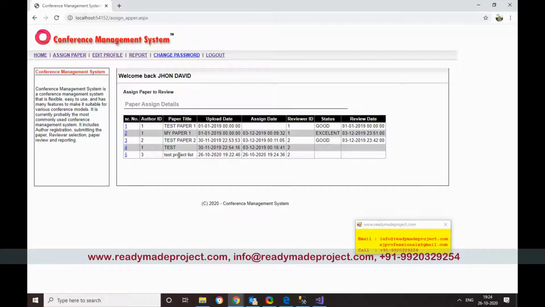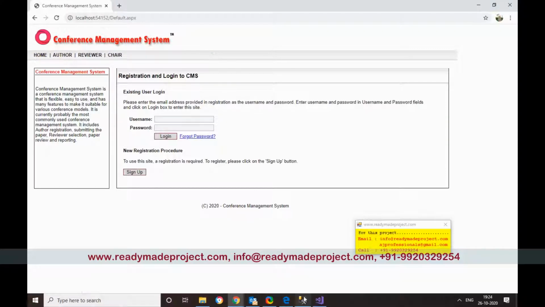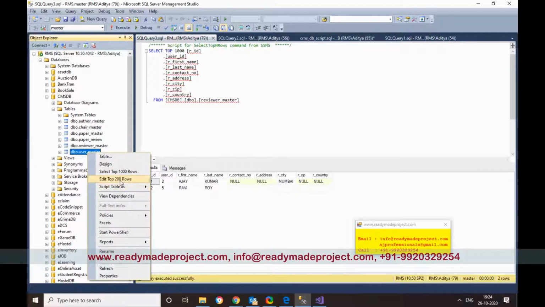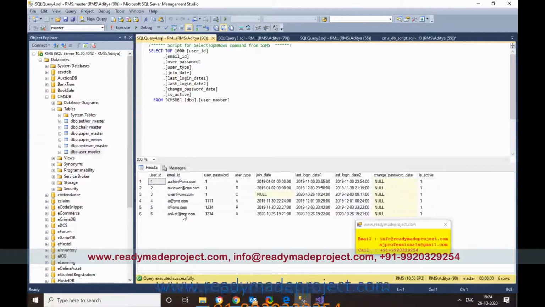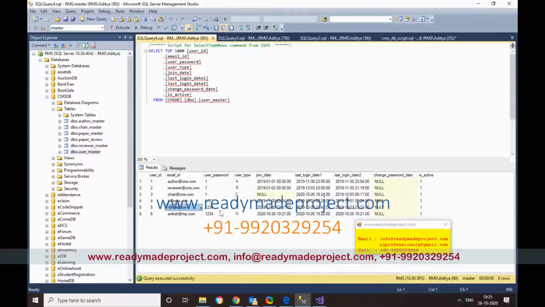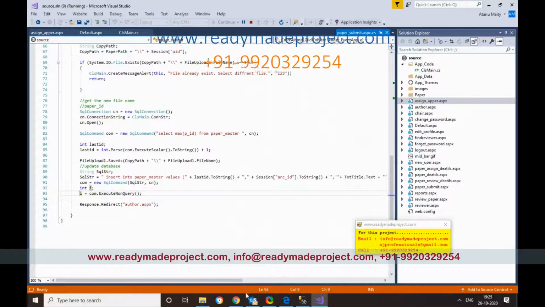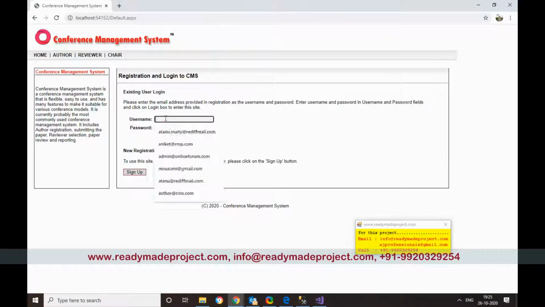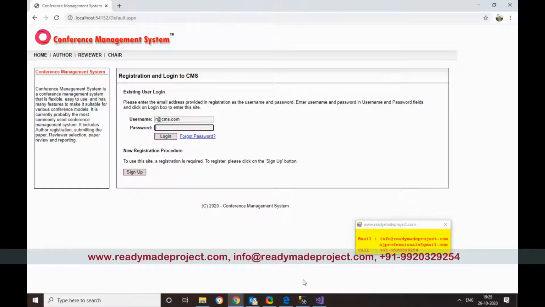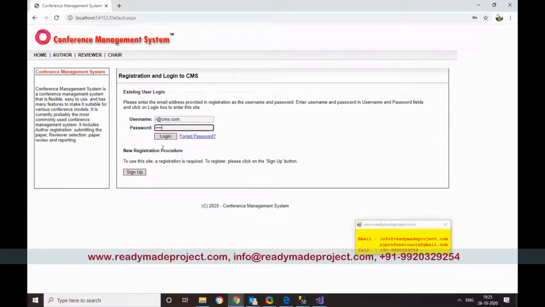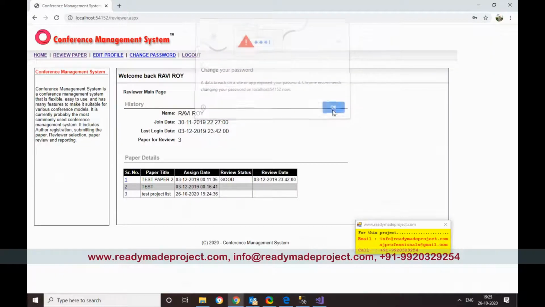So now I need to log in as the reviewer. I'll log out again and log in as reviewer 2. Reviewer 2, let me just check there. Sorry, this one. Password is 124. Now one paper is assigned to him.